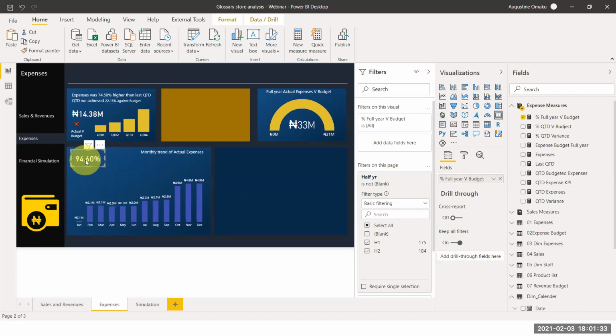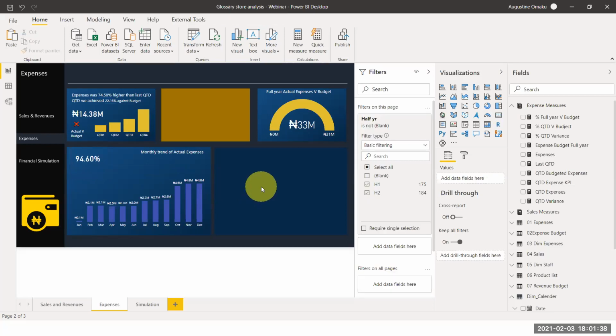So it's telling me that I'm doing 96.40 of my budget. That means I didn't actually meet the budget; I spent more than I'm supposed to spend. That's what this is telling me.